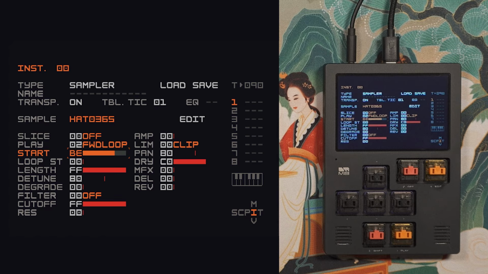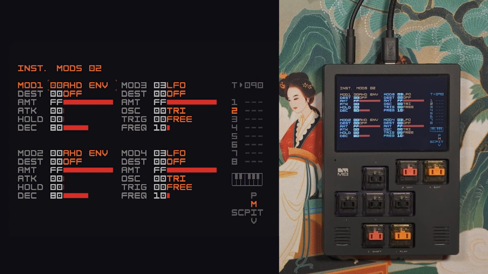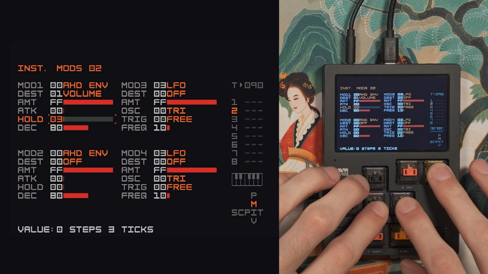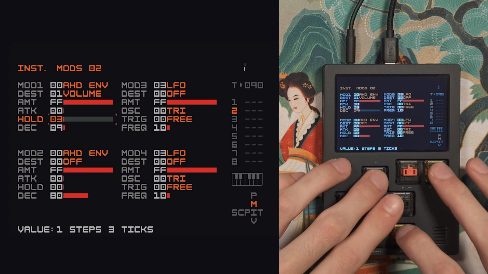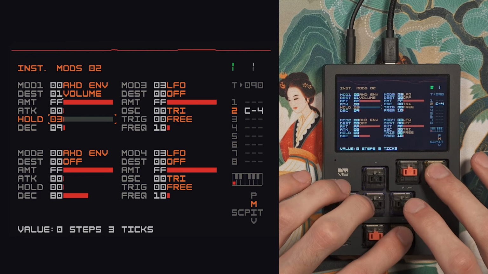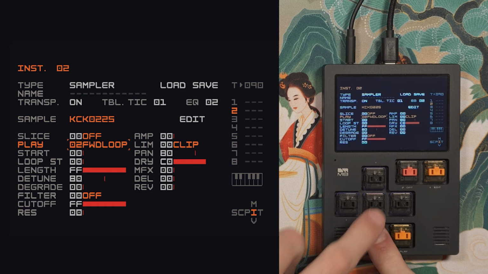That example was using the start parameter on the instrument screen to adjust the timing of all the triggers, but you can also use the start effect command in the phrase to have specific notes trigger later than others. This works well for ghost notes, so let's set this up on the kick. First, I need to set the loop mode to forward loop. And then I need to add an envelope. But now, instead of changing the start point on the instrument screen, I'll change it in the phrase.